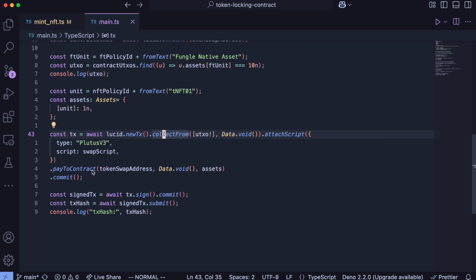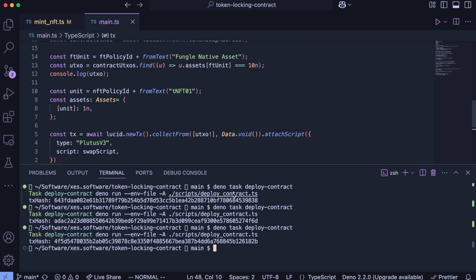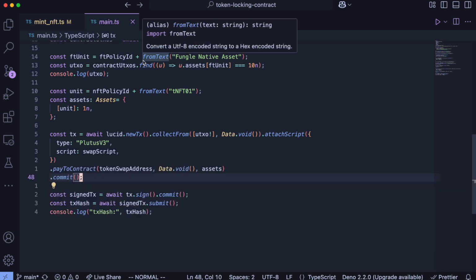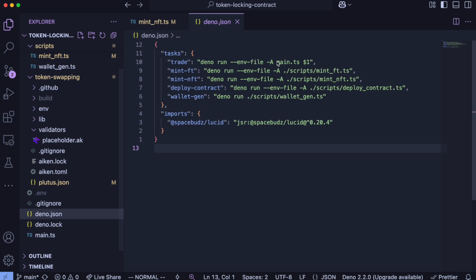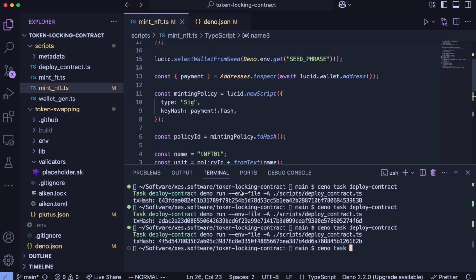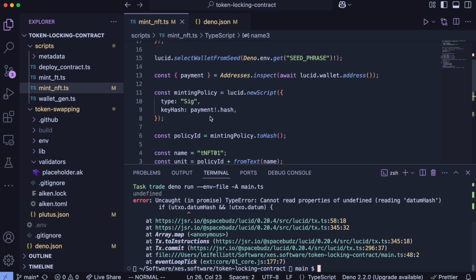And then what we're going to do is collect from that UTXO. So this is a special Lucid function. This collects from an address. We attach the script. We add 0 datum. We add 0 redeemer. Then we simply pay to the contract. We use that call pay to contract to send the non-fungible token back to the contract address. So in the same transaction, we are sending a non-fungible token back to the contract address as we claim the fungible token. So let's run that, see what happens.